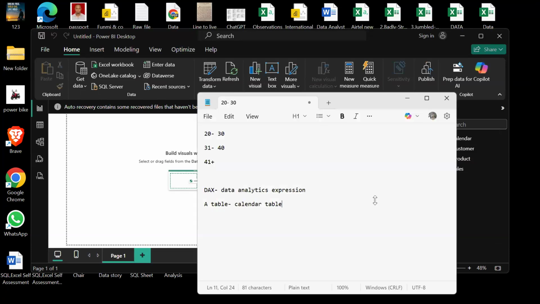Okay, so remember we said that DAX is called Data Analysis Expressions. DAX can be used to create a table. An example is a calendar table. DAX can be used to create a column, called a calculated column. And DAX can be used to create a measure. All right, so I said that a calculated column and a calculated measure are different.